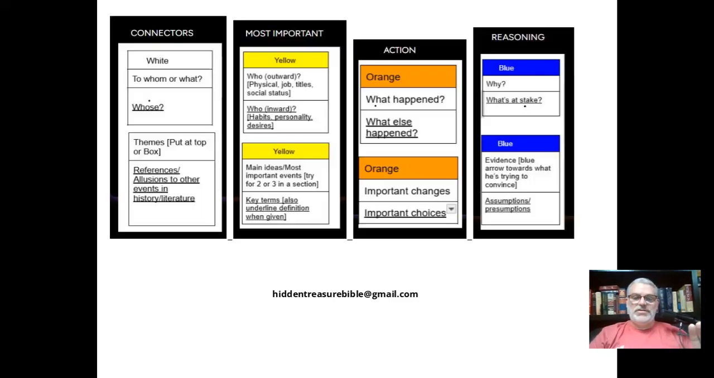For the structural details, when we see important changes, we're going to highlight it orange in the text. And when we see a person make an important choice, which means they could have gone one way or another way, when we see that, we're going to highlight it orange and then underline it in the text.